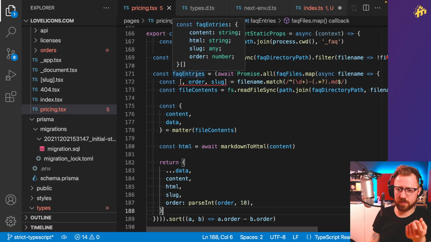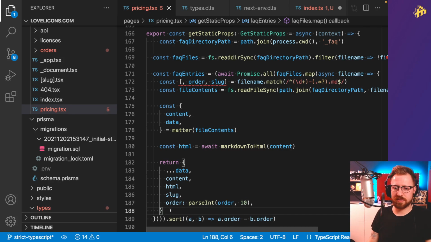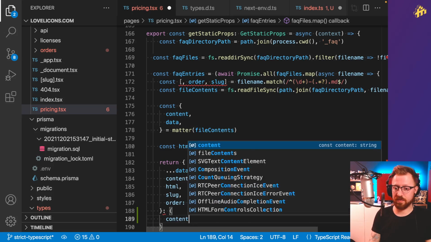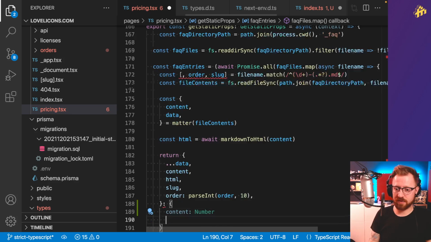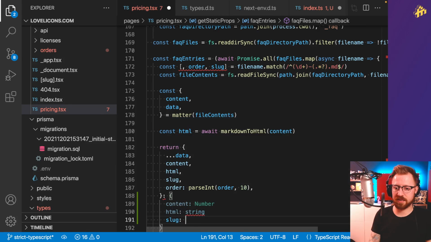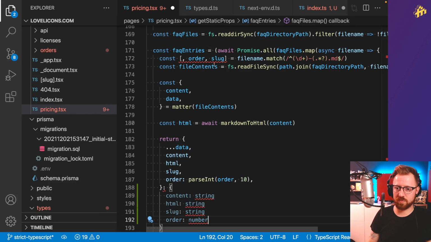And there is an order, which is a number, which is what we have down here. Content, HTML, slug, order. So does anything change when I define a type here? If you know TypeScript, you're probably gonna shout at me now, which is fine because I am learning TypeScript. Let's say HTML is a string. Let's say slug is a, let's actually not mess it up. This is a string. This is a string, and order is a number, right? This is what this returned.